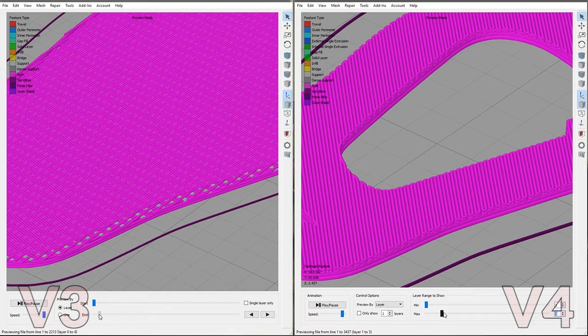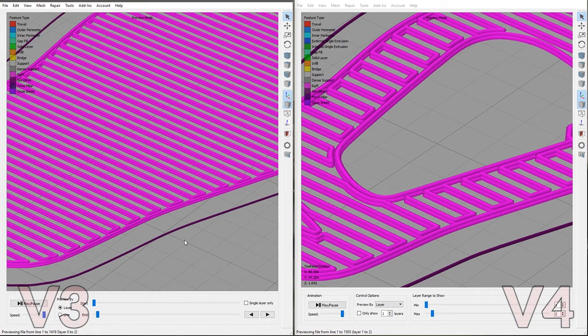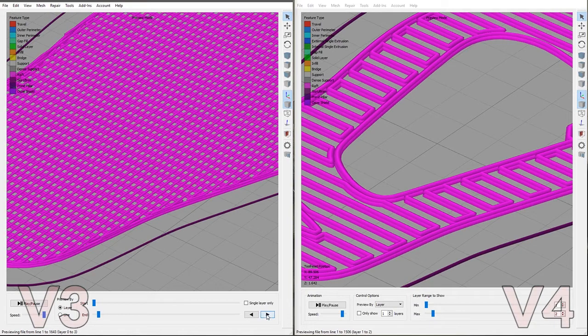So let's go down and have a look at the actual base layers. As you can see, the overall pattern of the base layers remains more or less exactly the same, with the exception, obviously, of the hollowed out areas. If we step up through both of them at the same time, we can see that version 3 prints an additional base layer, essentially with an opposing pattern.